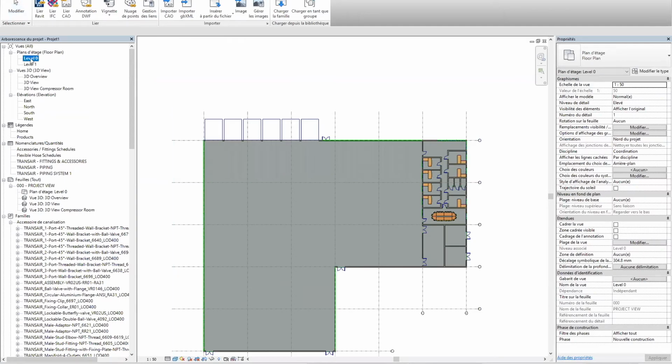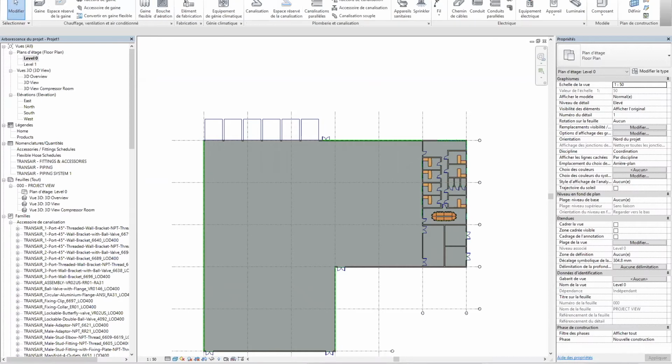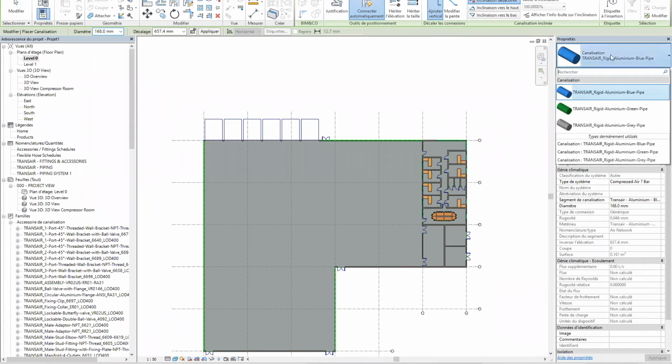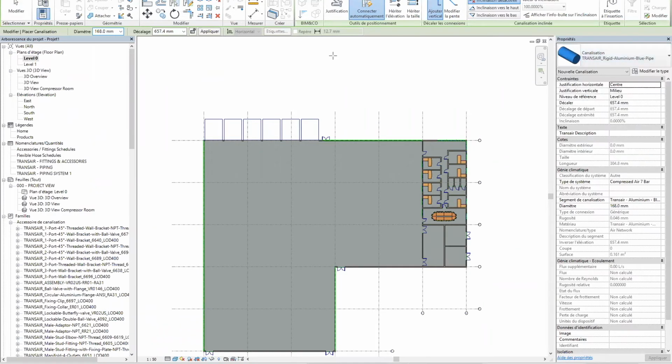So we're going to go into our ground level. And in order to start drawing, you're going to go into the system tab on top, piping. And then you're going to be almost able to draw right away. You're going to choose here in the property view the right color. So compressed air, it's almost always blue. We're going to specify the diameter. It's going to be a diameter 50 in our case. The length is going to be 6 meters, as we said. We're going to apply that.